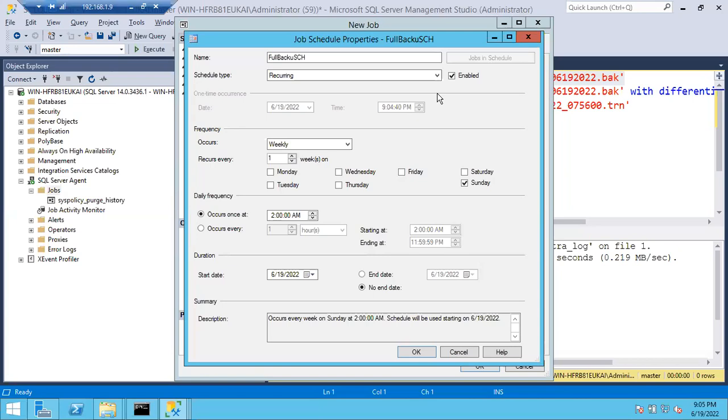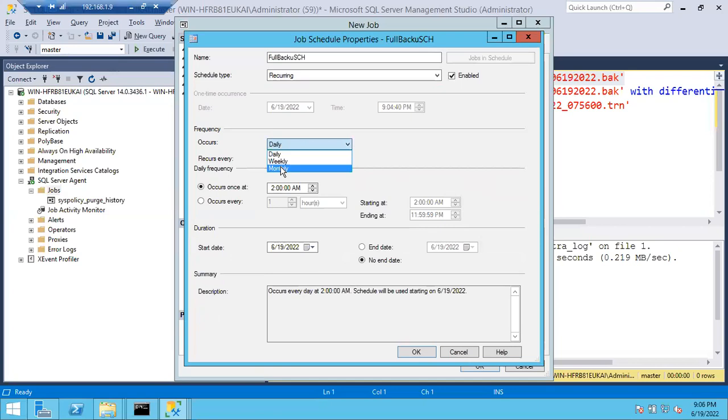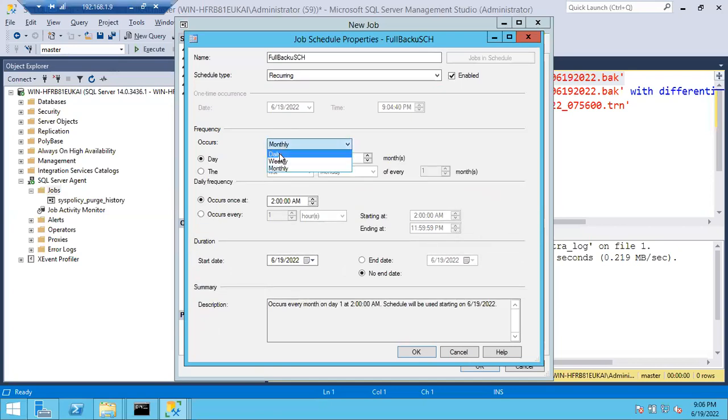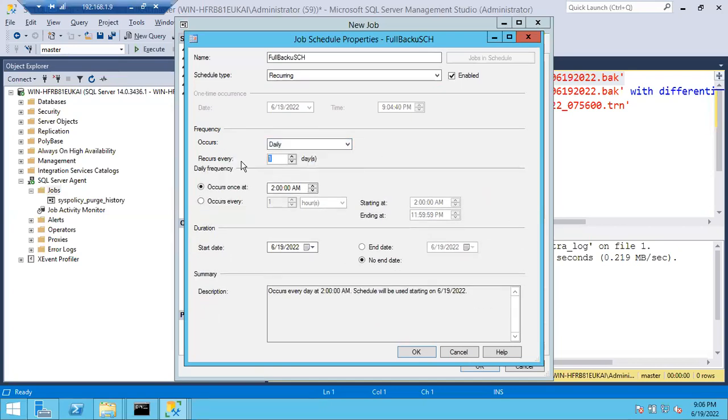So that's it. If you don't enable this schedule button, even though you scheduled everything properly, the schedule itself is disabled, so it won't work. Make sure it is enabled. And if you want to run this job weekly, you can choose weekly. If you want daily, choose daily. If you want monthly, choose monthly. Daily means it won't ask which day, Monday, Sunday, Tuesday, because it is going to run daily. Occurs every one day.